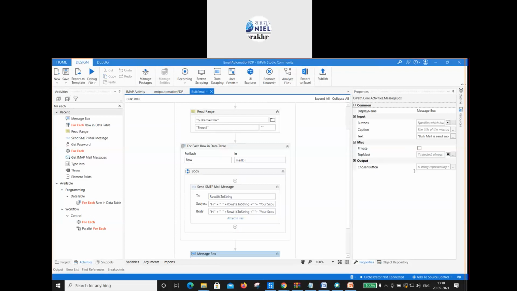Not possible to schedule the bulk mails? It is possible. It depends upon your orchestrator. Orchestrator will come in our next session. If you want to schedule any task, any process, any workflow, then you can do it from your orchestrator.